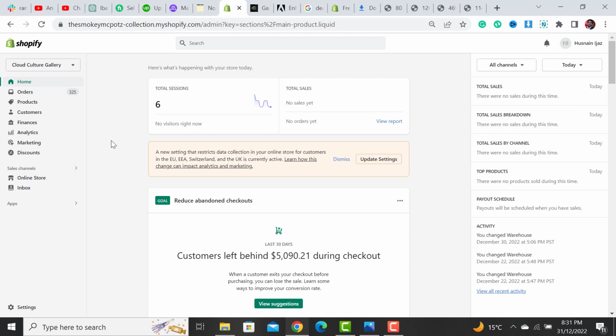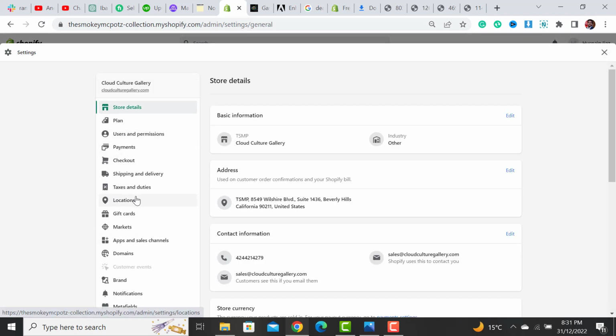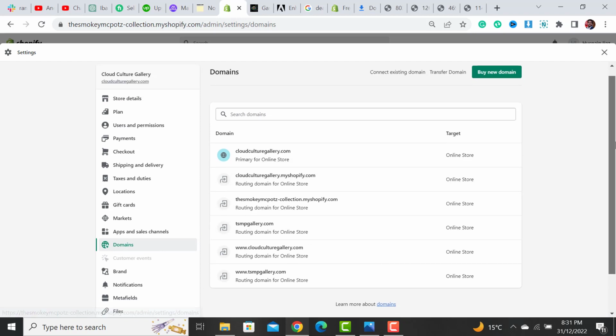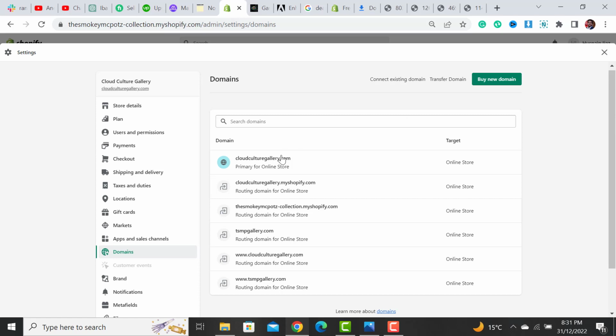Okay, so the second step is that you have to disconnect your domains. To do so, you have to click on the settings. If you have connected any domain or purchased it and then connected it with your Shopify store, you can disconnect it or transfer your domain from here.